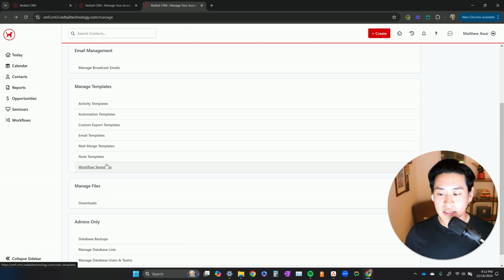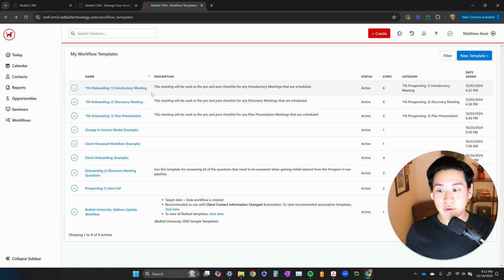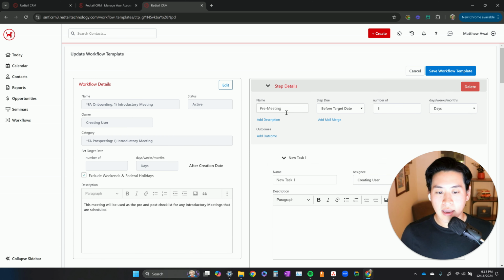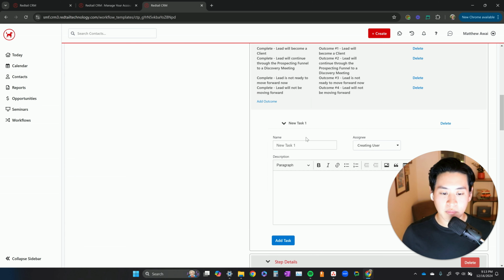We're going to look to see where it makes sense in the process to actually build out this step so that you and everyone at your firm is held accountable as to who should be updating the opportunity in the pipeline. So I see that we have our intro meeting workflow. So I'm going to go ahead and click on it on the blue hyperlink. And now I see that we have some pre-meeting steps and some post-meeting steps.